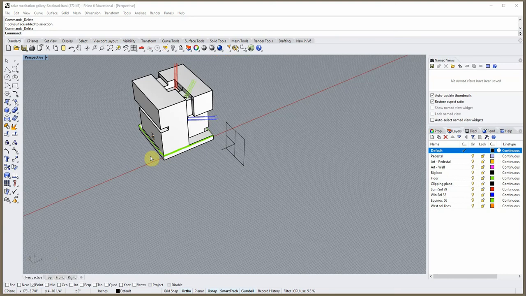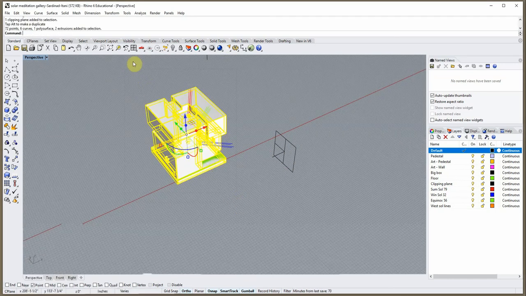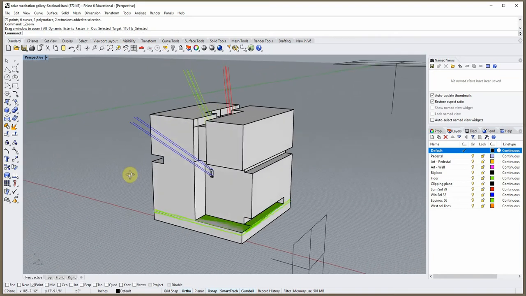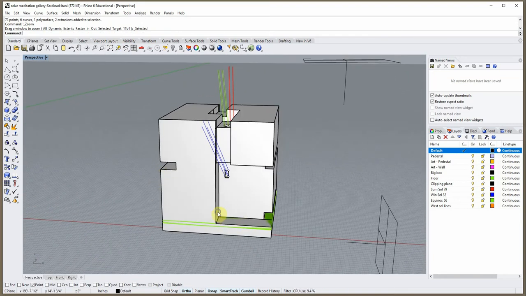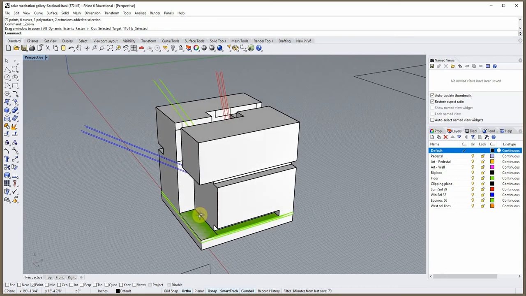Okay, so here we go. All the windows are in. Let's move our clipping plane away a little bit. Zoom on the object real quick and rotate. So this is our south-facing facade elevation, and it's got the porch that does have some east-facing condition, which is good for us.